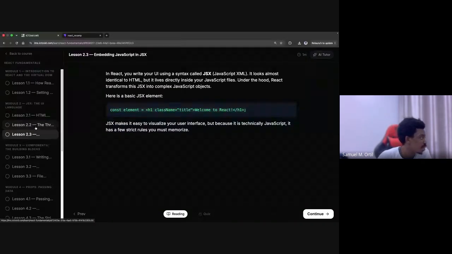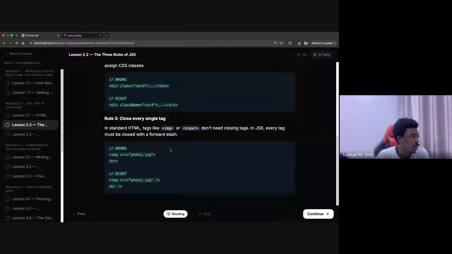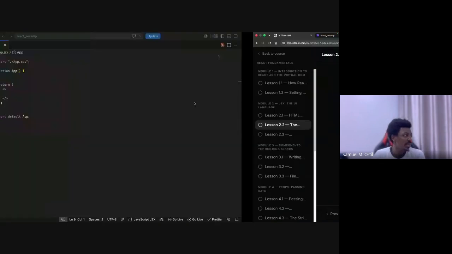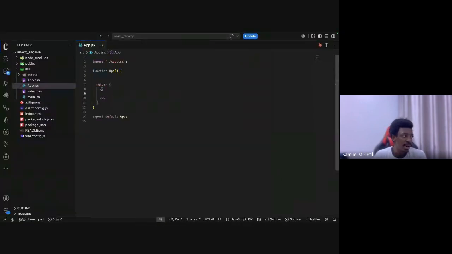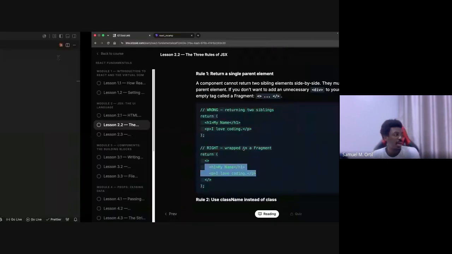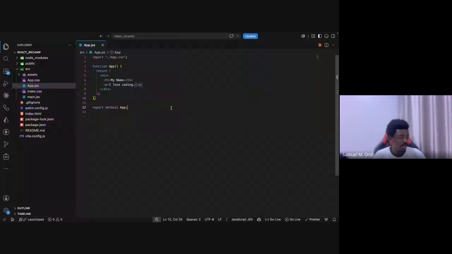I'm trying to find where the 3 rules are. I think it's here. Okay, the 3 rules here. Remember I said everything has to be done in a single parent. So this is the single parent. The single parent can be just a React fragment like this, or it can even be a div, right? But this has to be a single parent, and every other thing can be inside. So you can copy all these things now and dump them in between. So this is a single parent, right?